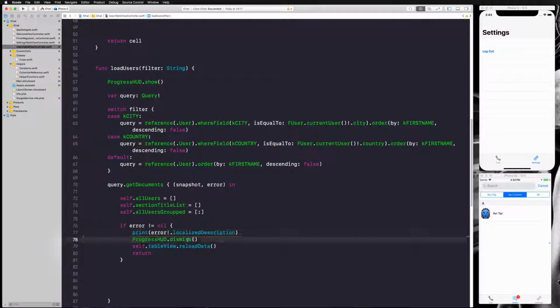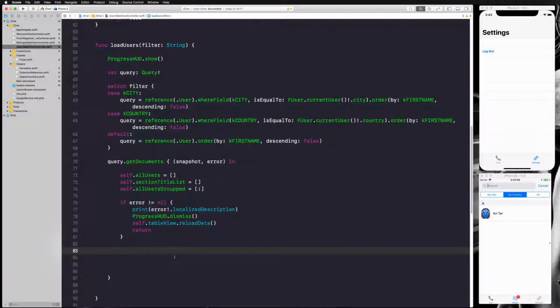So when we have an error, we just dismiss our loading and we clean our table view, because according to the error we don't know what to display, so it's better to not display anything. So we just clean the table view there. So this is in case we had an error. If we don't have an error, we proceed and we want to check if we have a snapshot here.